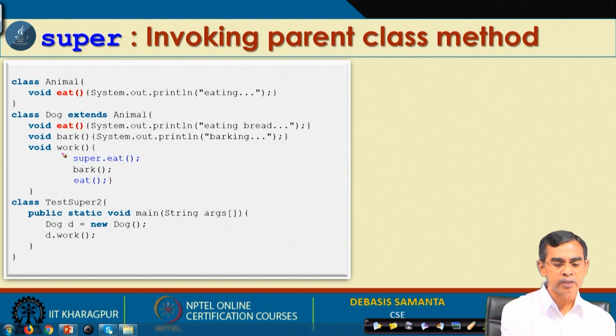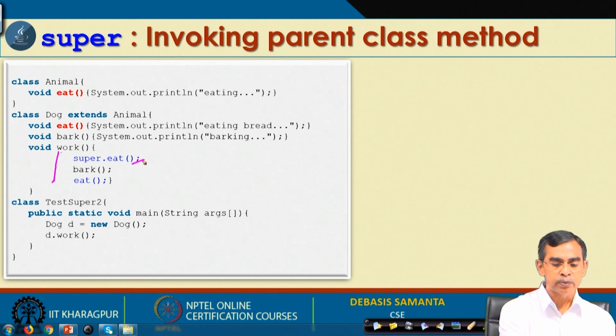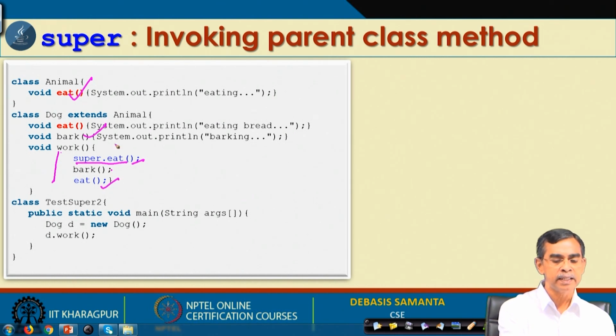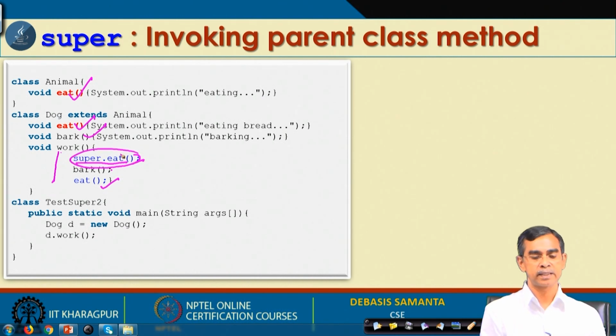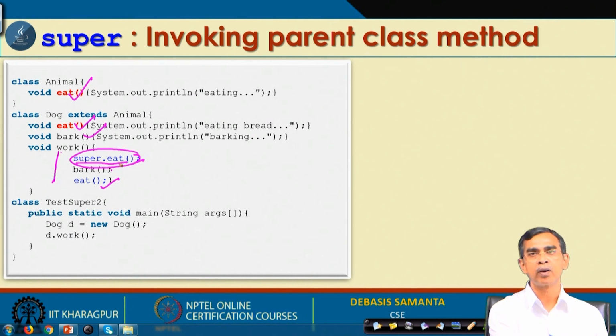Now, you see the work method, which is a new method in the class Dog, calls this one. Now, super.eat, you can understand what it means. It means that this is the method of the superclass, whereas bark is as usual because there is no resolution needed, and then eat is this one. So, this basically resolves the namespace. The eat method belongs to the superclass if it is prefixed by super dot, and these are the methods there.